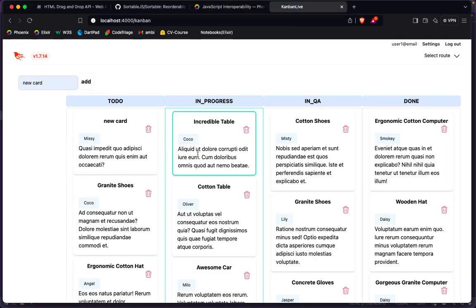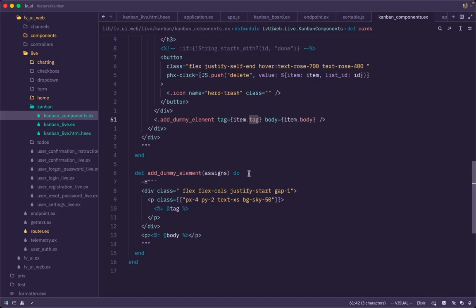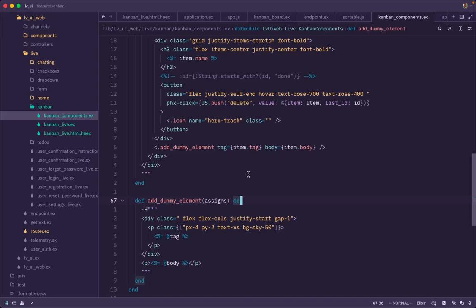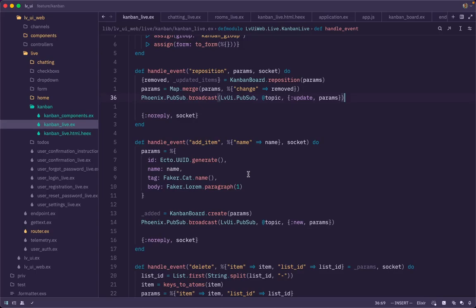Yeah, this tag and this data, all of them are pseudo elements. I'm making use of a faker library, and this is just dummy element to show the card presentable. Let's move on to Kanban live.